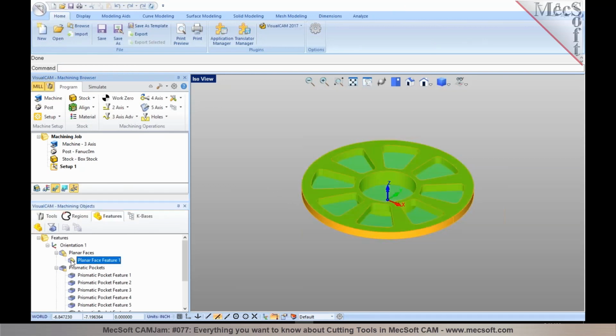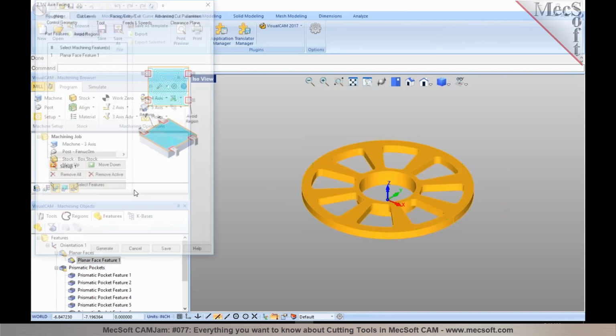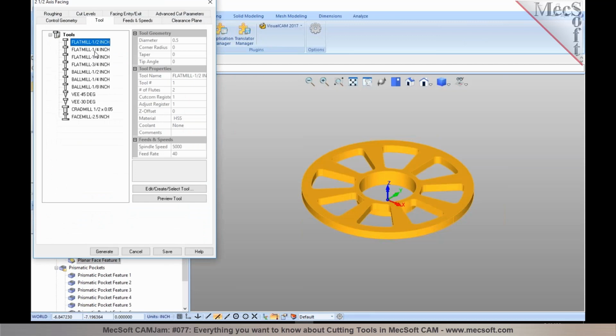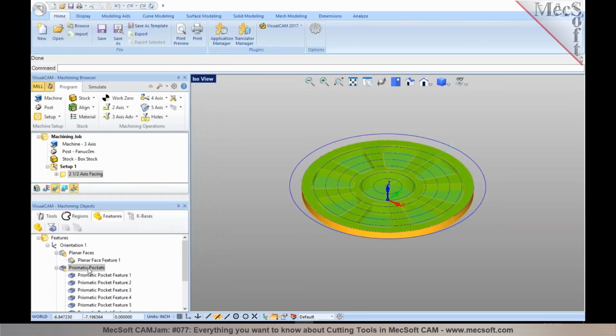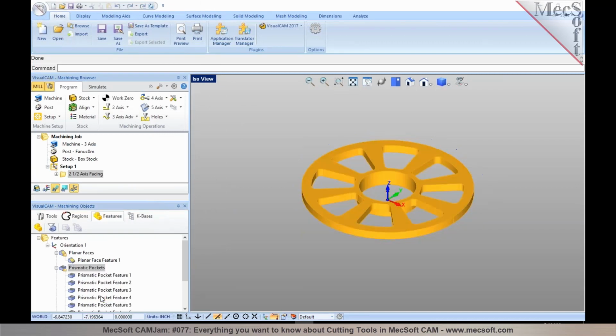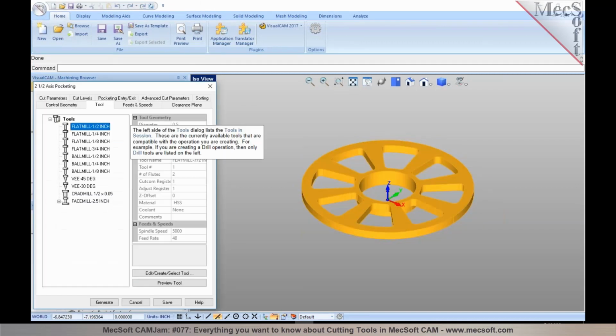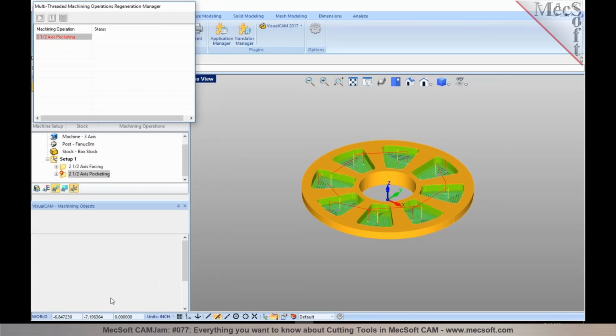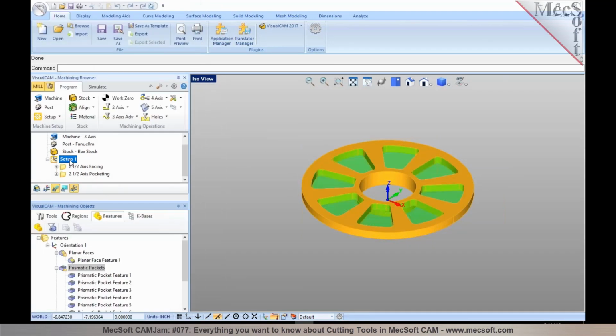So first thing I'm going to do is a facing operation. I'll pick a tool for that. I'll pick the face mill, generate the tool path, and then I'm going to pick the pockets in here, program a pocketing operation with a 1/2 inch end mill. So I have two operations created in here.